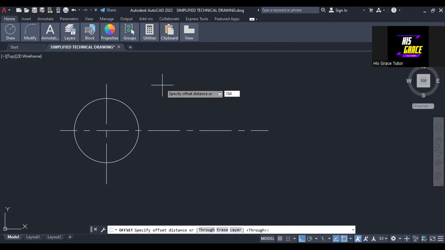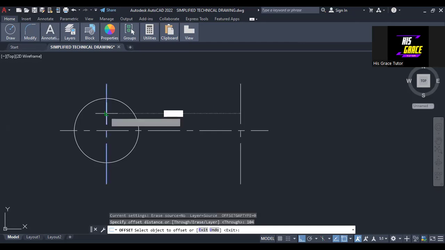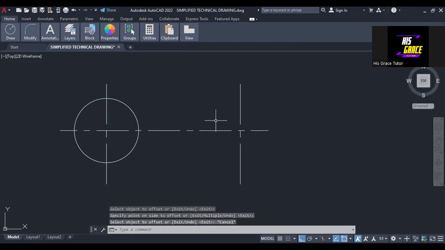Then select the object to offset. So this is the object to offset. We have this distance from this point to this point here as 104. I'm not going to do the labeling of the point, so just follow my instruction. If we were doing it manually, I could do that, but because of time, I'm not going to label the point.